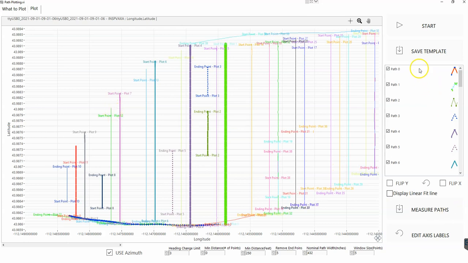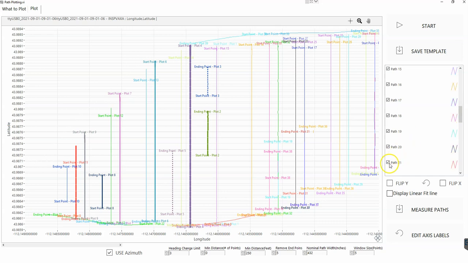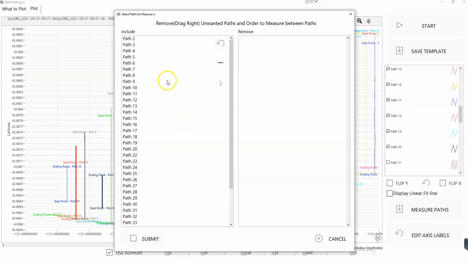At that point you can disable paths if you want. So say I don't want that one shown. Looks like 21. So these are things that you don't clearly want to plot. You can remove them, and then when you hit measure plots, they'll be excluded from the list.